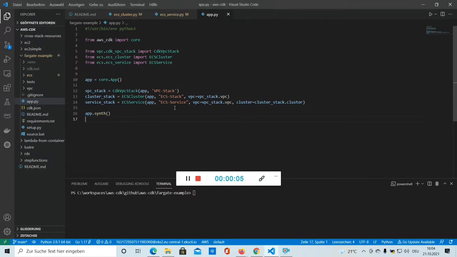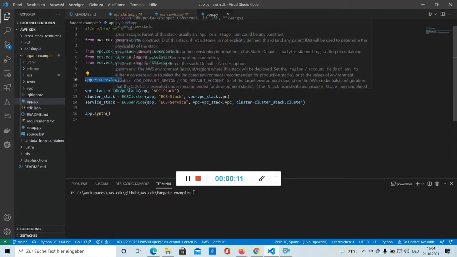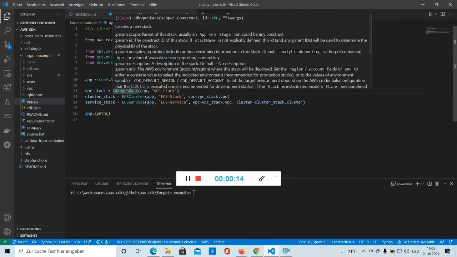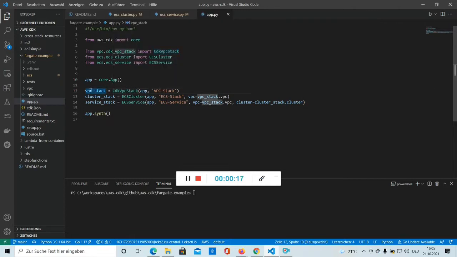So here is my main Python file where I'm defining the app, and afterwards I'm defining three CloudFormation stacks, which are also three Python files here, where I'm creating the VPC, which we're going to need for the cluster, and after the cluster we are creating the Fargate service. The cluster takes the VPC as a parameter, and the Fargate service takes the VPC and the cluster as parameters. Of course, you can also create all of these resources in one Python file, but I prefer to separate a VPC from, for example, a service.